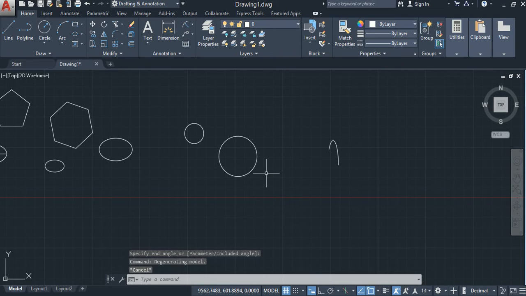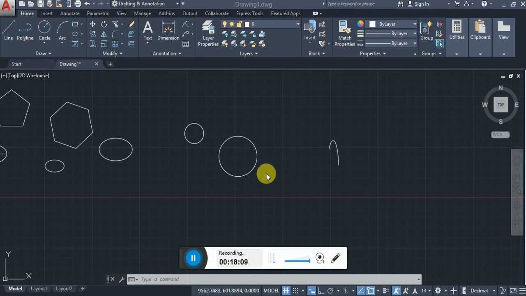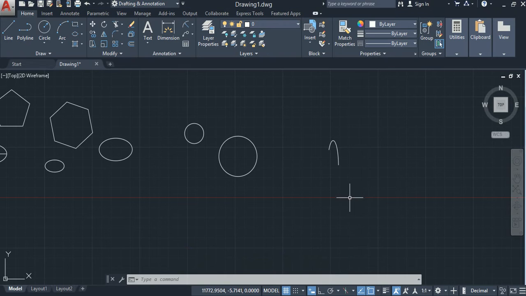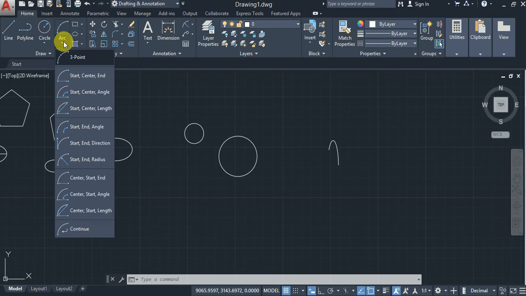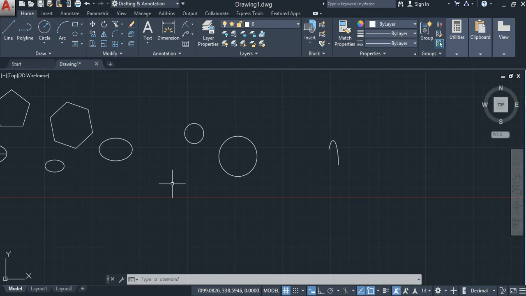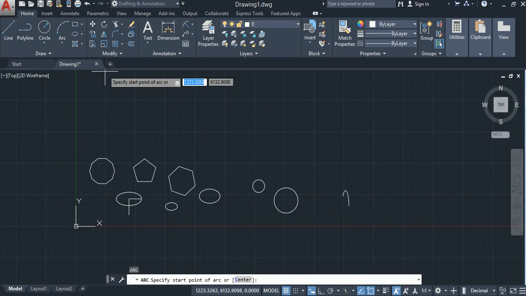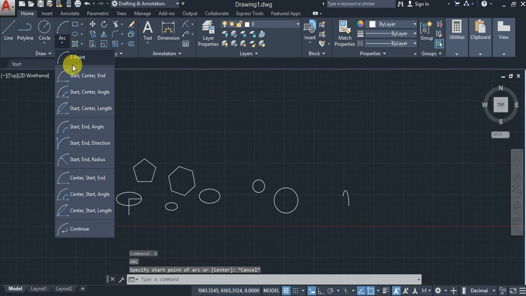And now next we are going to see the arc. Next point will be our arc. There are many ways of drawing an arc, and I will go through them one by one. First of all, the shortcut of arc: you can just press A space, and your arc function will open.